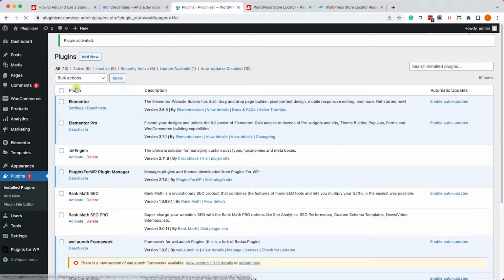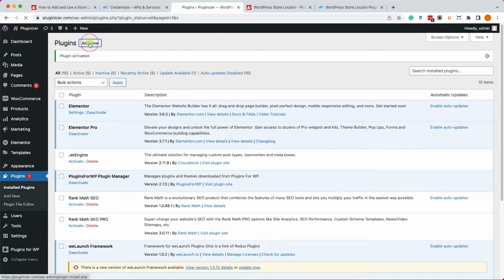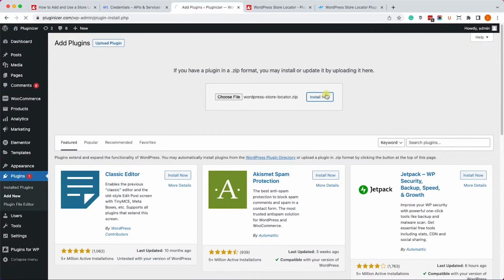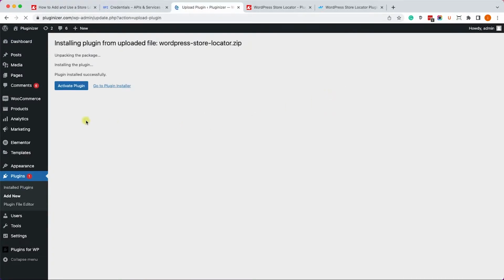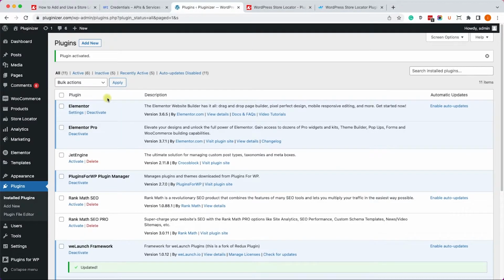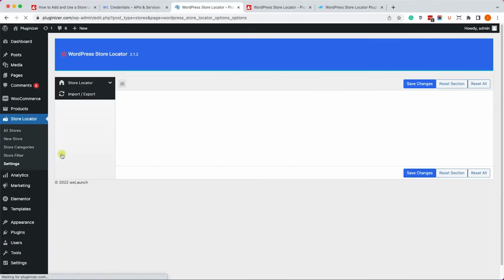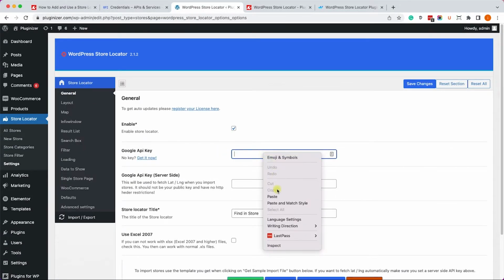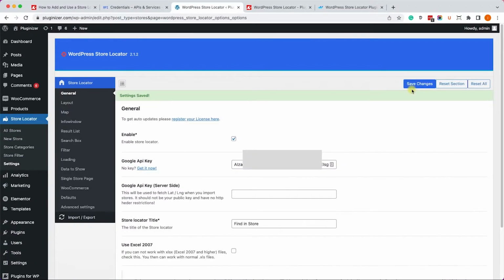Okay, so we'll repeat the process. We'll go back to add new, upload plugin. And once again, we'll upload the second plugin, which is the Store Locator plugin, just like so. Then installed and activated. Once they both active, we will need to put our API key we generated to use. We can do it by going to Store Locator and into settings. Over here, we'll go into the general tab and we'll paste the API key over here and we'll click on save changes. Once we did, we can start working with our plugin.